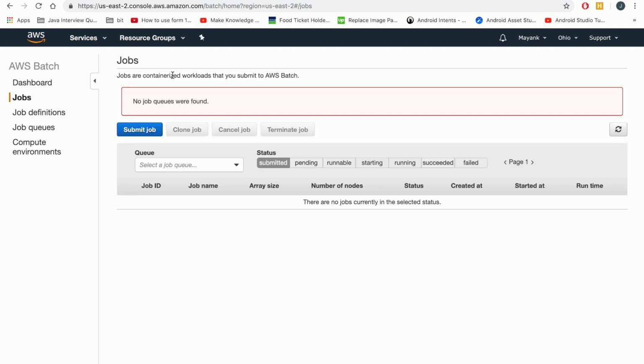Jobs are containerized workloads that you submit to AWS Batch. So friends, as I said, you will submit your jobs in the form of containers, as Docker images that it will run. A job has different lifecycle stages. You can see submitted, pending, runnable, starting. These names are pretty much self-explanatory, and when a job is configured we would be able to see these stages of a job lifecycle.